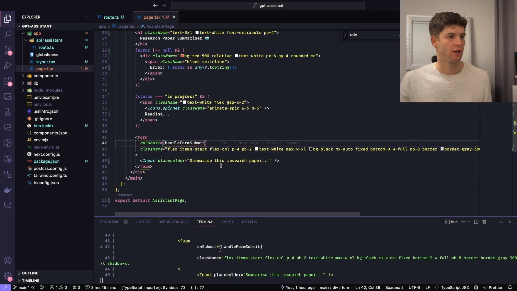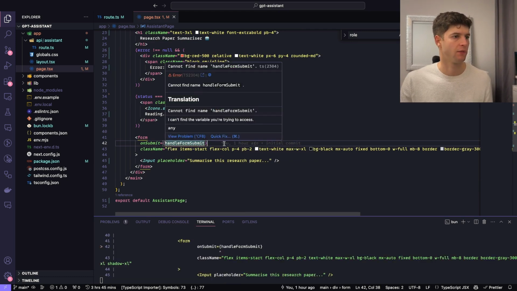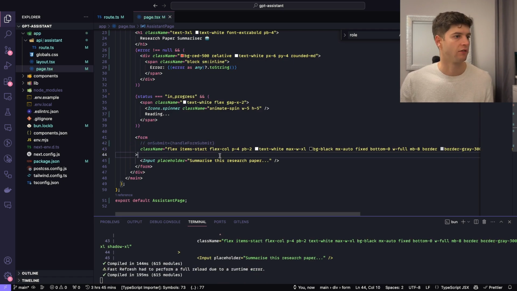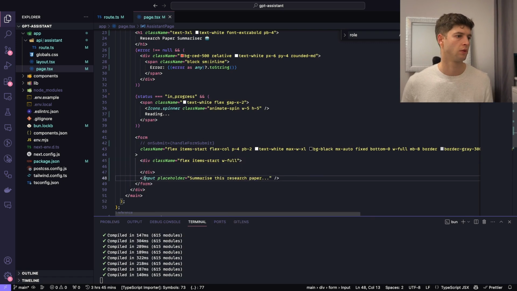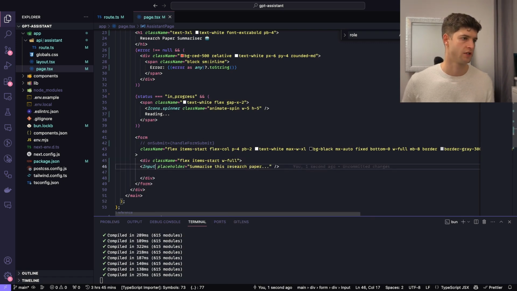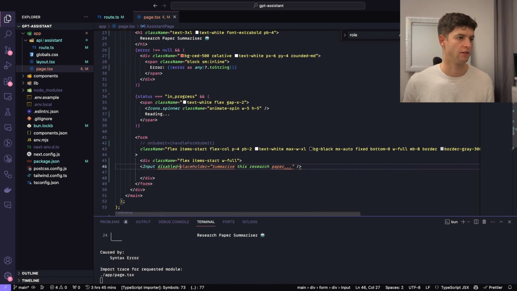And so we can actually get into creating this in a minute, but let's just continue building out our form. We've got flex, items-start, w-full. I'm going to bring in our input. Want to disable this input when the status is in progress.